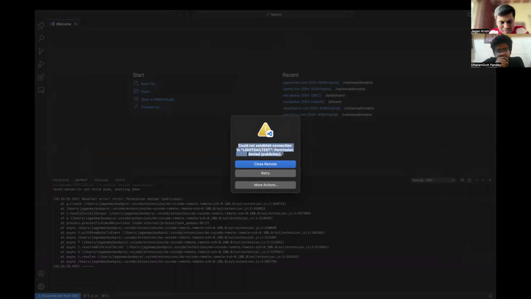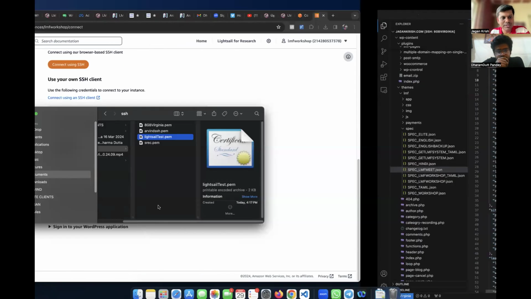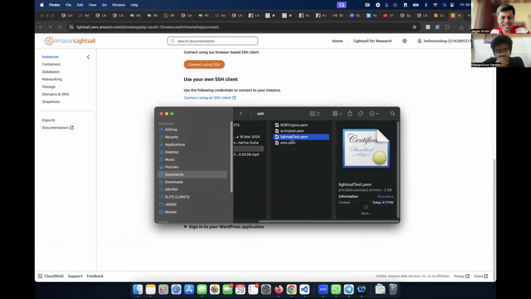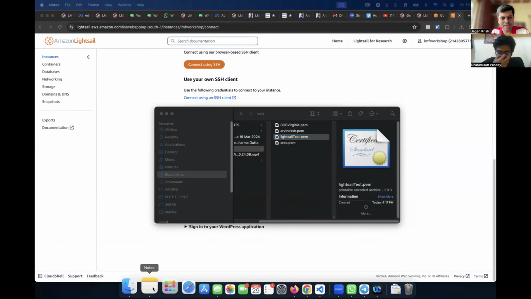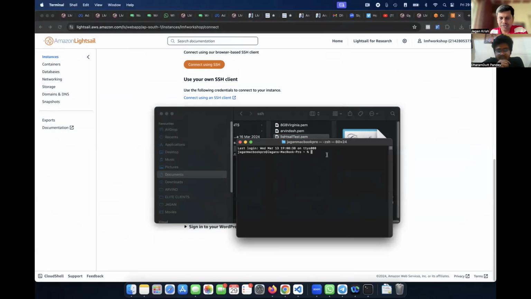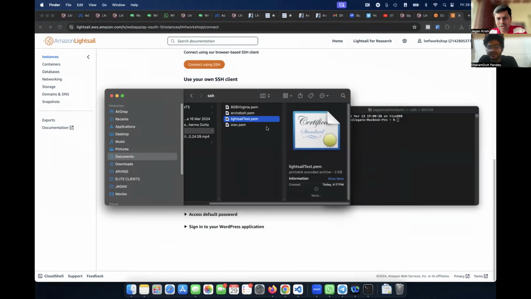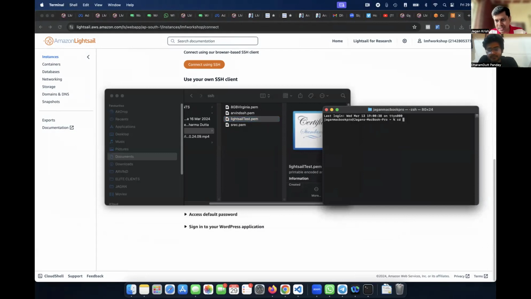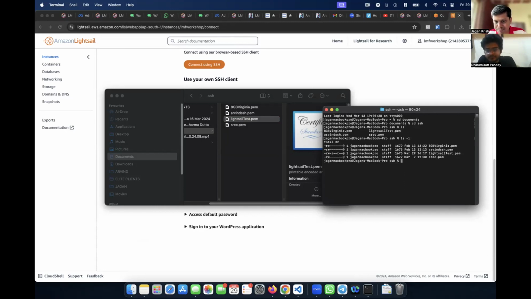You will get this error: could not establish connection, permission denied, public key. What that means is this key we have put in this folder should not have write permissions. What we have to do is issue a command. In your Mac there is a terminal. Navigate to that folder: cd documents, cd SSH, ls. Then ls -l, and you can see only in LIGHTSAIL test there are different write permissions. We are going to change it.